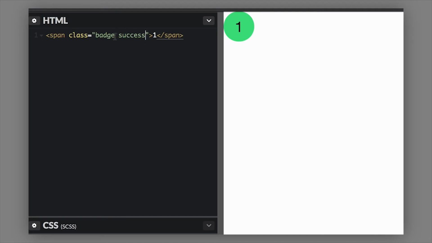Now we can swap this over to be a label if we want it to look a little bit different. So they're very similar components, but you can use them for different things. So let's change this to a label. Okay, so now this is a label. You could still use all the coloring classes that we just mentioned. So alert, success, warning, all the different coloring classes.